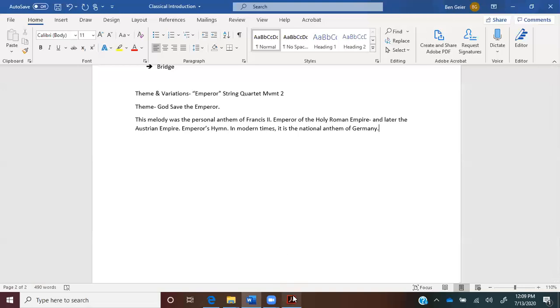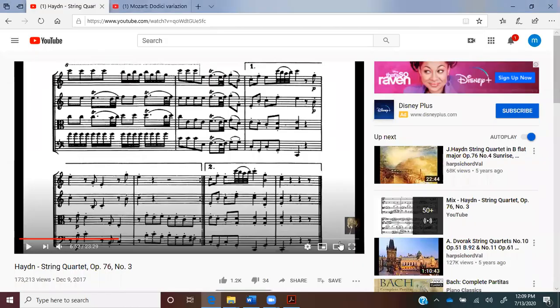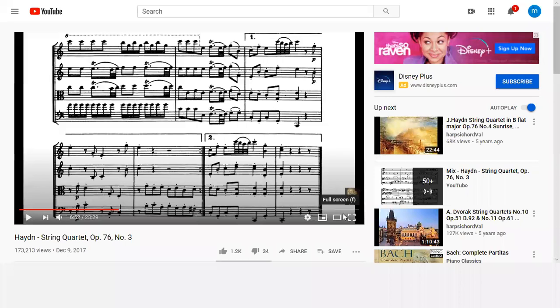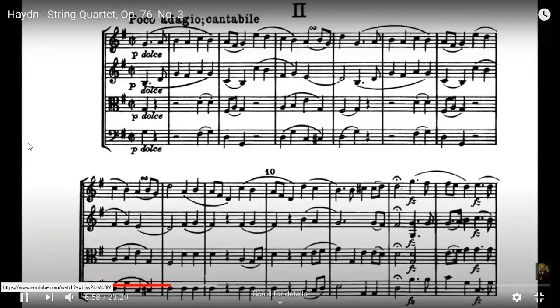So just like with Twinkle, Twinkle, Little Star, we are going to hear the theme laid out in a simple way, and then we're going to hear the different variations. It's a little bit of a long piece. It's the longest part of the string quartet, so I'm going to talk through it so this video doesn't get super long. So here's the theme.